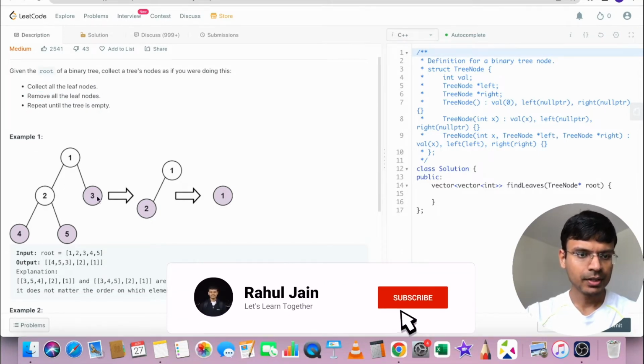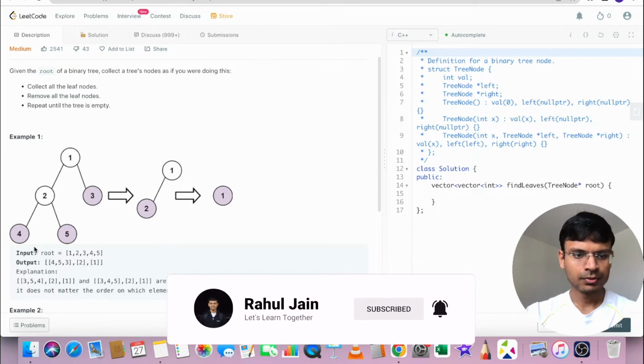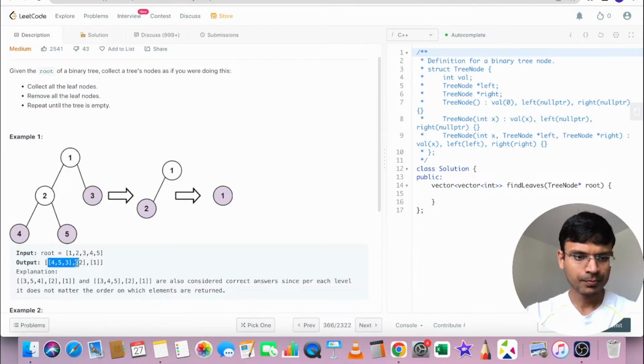So in this problem, with nodes 1, 2, 3, 4 and 5, the leaf nodes initially are 4, 5 and 3. So we take those leaf nodes into the output vector. We remove those leaf nodes. After that the tree would be just 1 and 2. So we remove 2 after that, because 2 is a leaf node over here, and put that inside another array. So we remove 2 and after that we are just left with node 1. So we remove that one as well. So we insert that in another array.